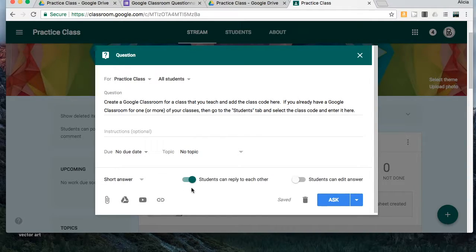And then there's also a tab that says students can reply to each other, or students can edit their answer. I don't mind leaving the edit their answer option on, but I've had students not like that other students can see their posts. So when I use this question feature for an exit ticket, I usually turn this part off, because some students don't want other people to say something about what they've posted. If you want to use this question as an opportunity to create like a discussion board, then you would want to have the students reply to each other.